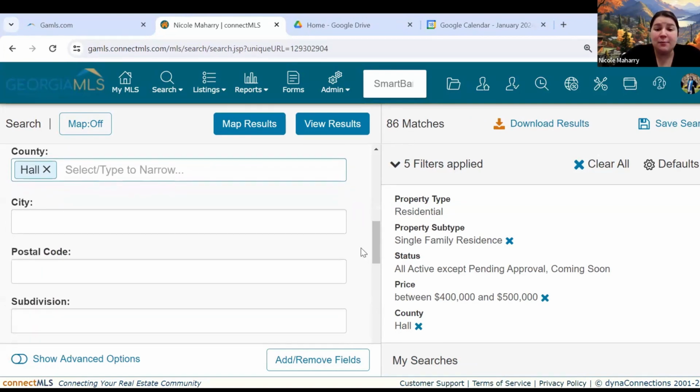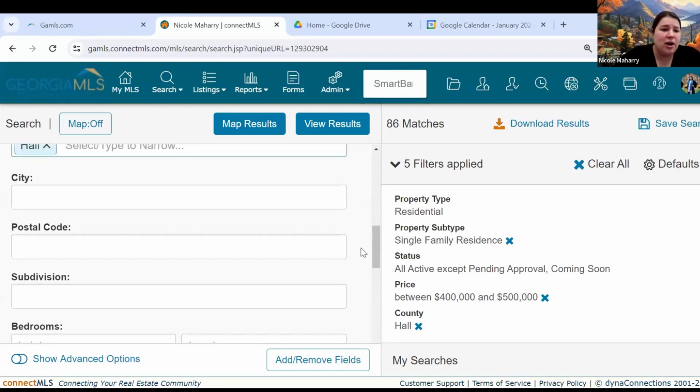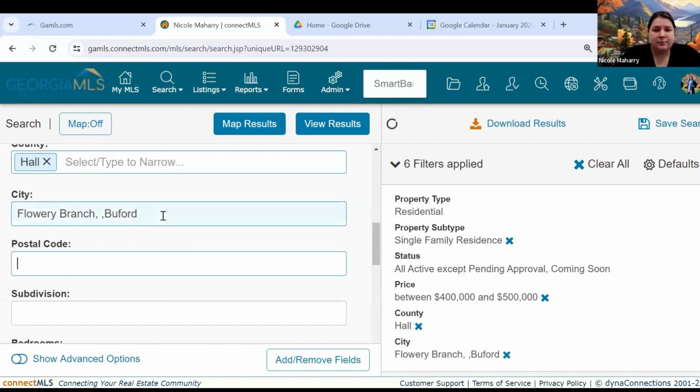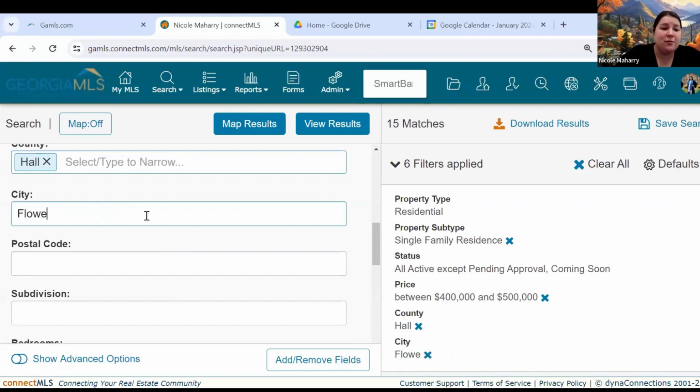I'm going to leave the city and postal code, like the zip code, blank for this example. But if I want to, I can plug in anything like Flowery Branch, tab out of it, and there we go, populated. If I have multiple cities, put comma, space, and I can add that in. Oops, I put 2 commas. But I'm just going to keep this blank for my example.